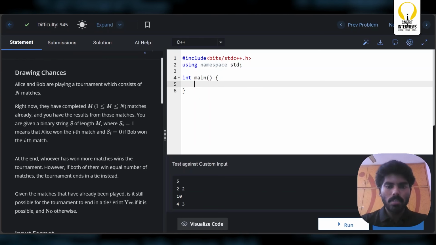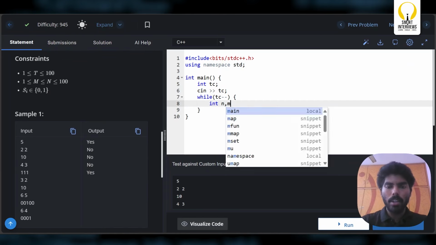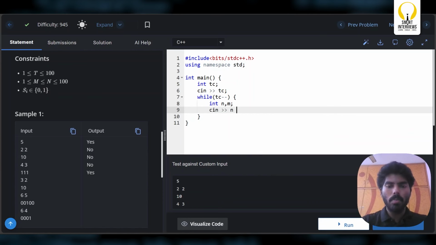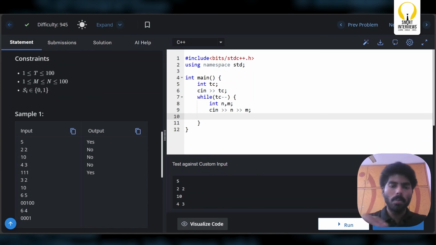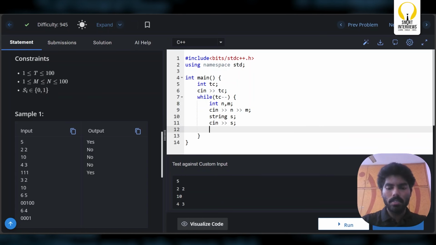Let us write the code for this. First you will be having the test cases. Let us take the test cases, and after that you will be given two values, n and m, where n is the number of matches, m is the number of matches played out of n matches, and then you will be given a string s.